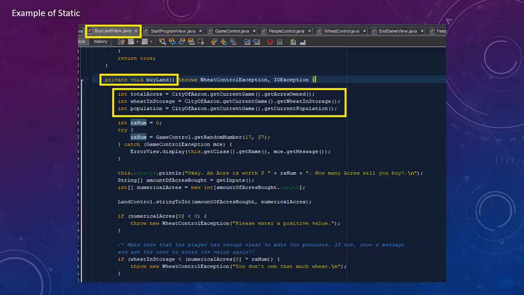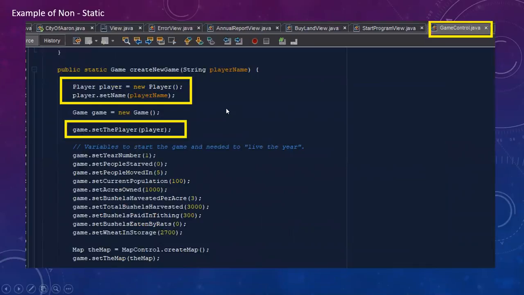This is an example of static variables. For example, we have set one of the variables as within storage, which gets its value from the module of the city of Aaron, get current game, get within storage, and then we can use that one, for example, in this condition to see if we have enough within storage in order to buy the acres. This is all done in the buy land view.